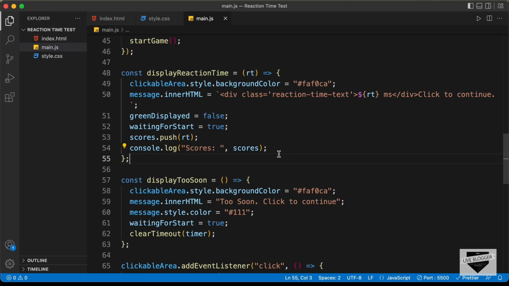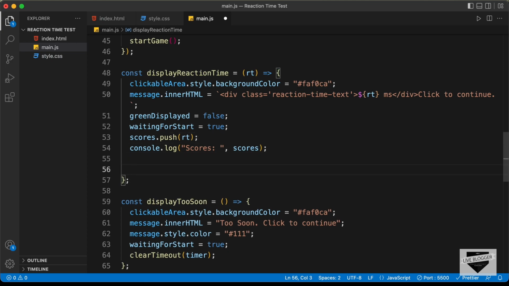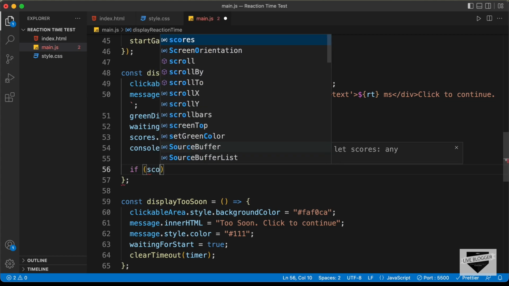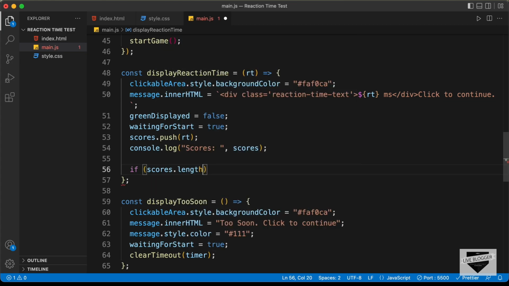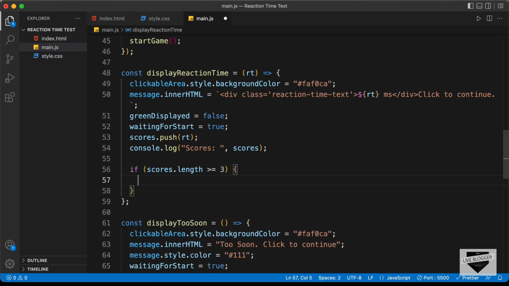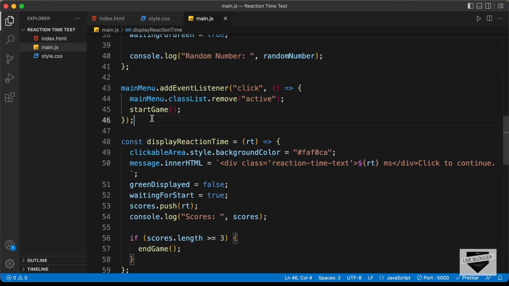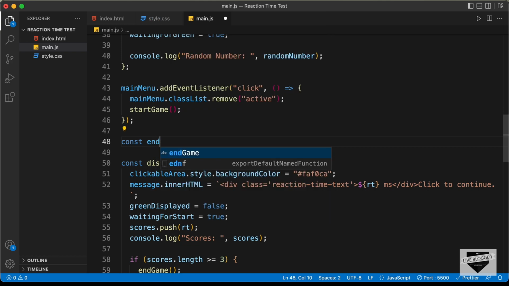and here we will add an if condition. So let's type if scores.length, and we'll just check the length and we'll see whether it is greater than or equal to 3. Now you can add any number over here. So if you want the user to play it 5 times before the end screen is displayed, then you can just type 5 over here. I'll just type 3, and here we'll call a function called endGame, and let's create the function over here. So let's type const endGame.